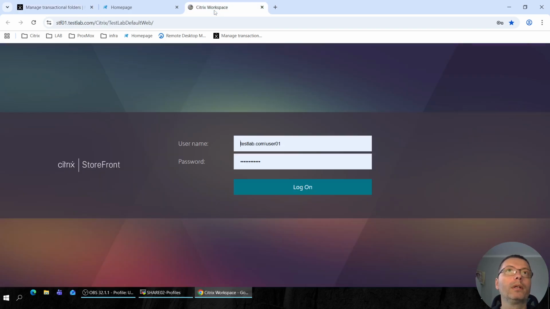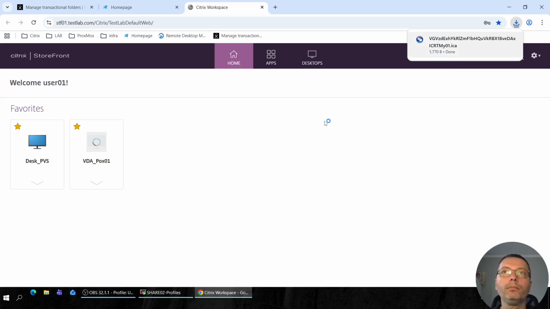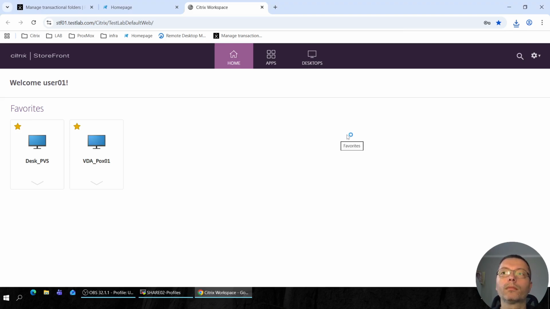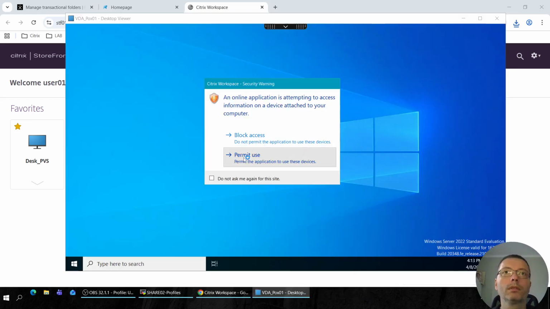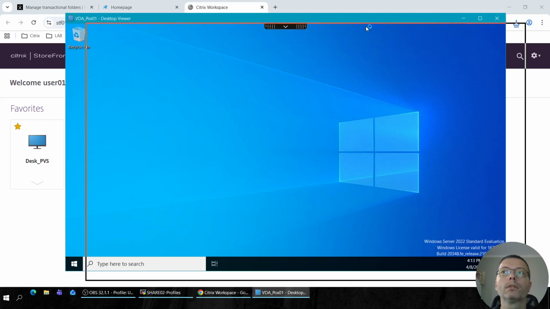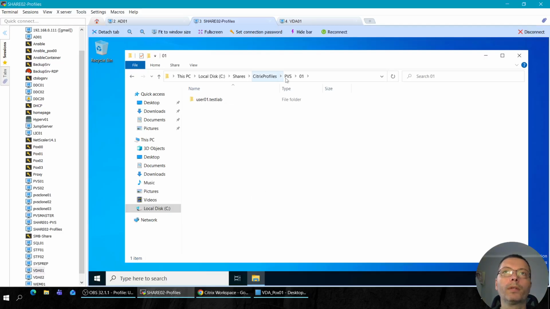So where am I? I have here my StoreFront. If I log in with the user, open a desktop, it should start pretty fast. Okay, Citrix Profile Management, applying policies, permit use. Okay, so this is fine. It worked. Now we need to see how the profile looks.